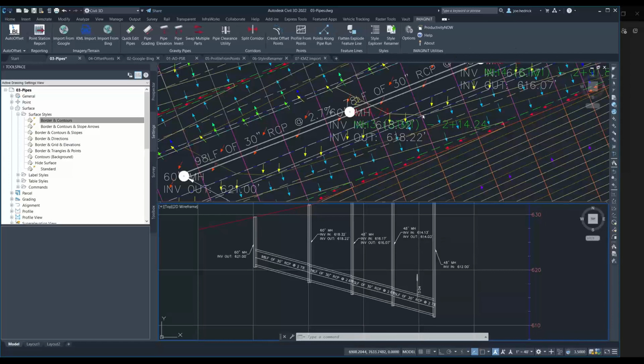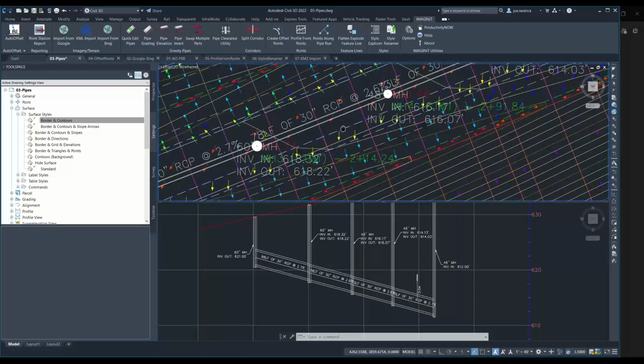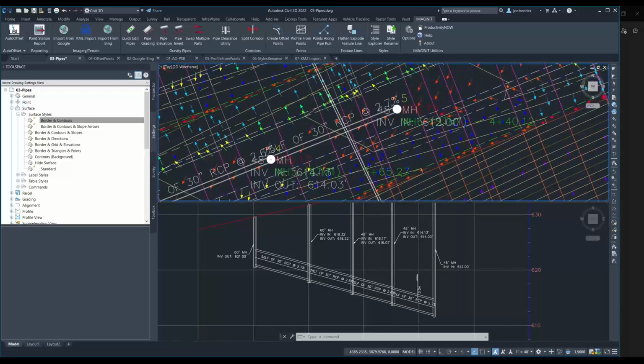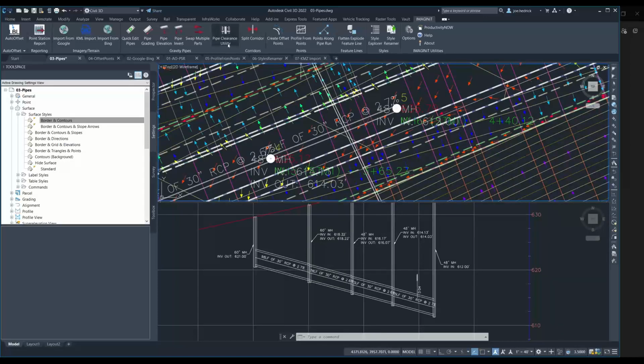So the last of the piping tools that I'll talk about is one that we introduced last year called pipe clearance utility. And we had a client that we were working with say, it'd be really great if I could, for my crossings, figure out what's the distance in between. How much clearance, if any, do I have between these two pipes? So that's what pipe clearance utility does.